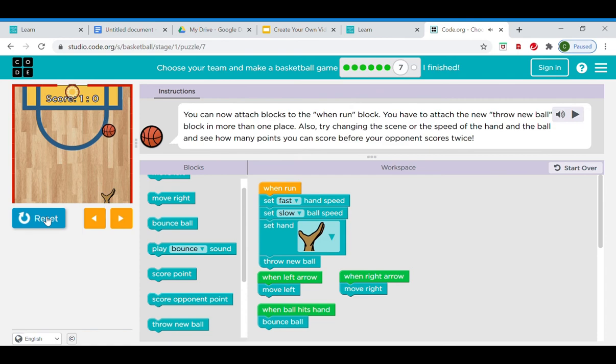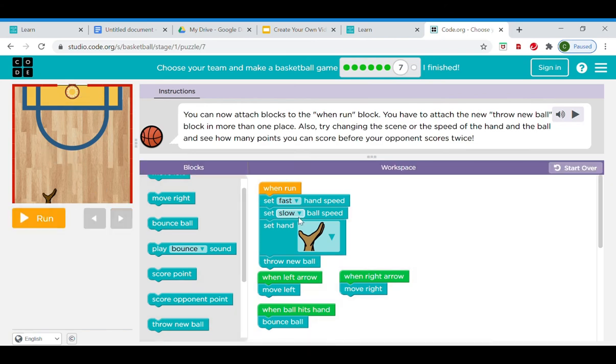Well, I know one thing. I think I'm ready for a faster ball. Oops. Although I almost just lost that one. So let's reset. Let's make the ball fast. Let's go very fast. You'll see how quick I lose this game. Okay. Very fast ball. I'm going to make my hand very fast too, so at least I have a shot. Okay. Now let's run it.